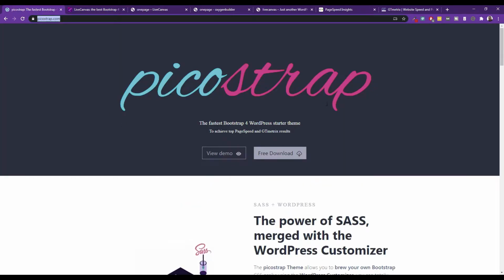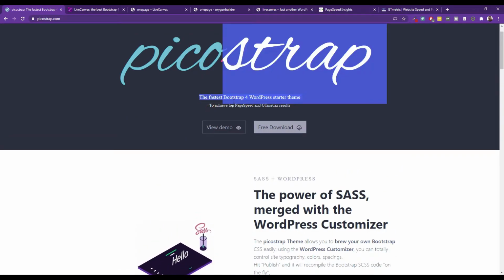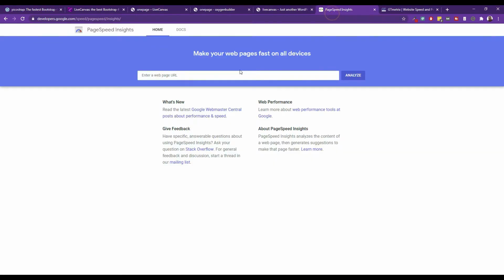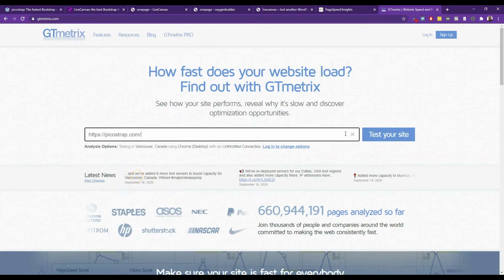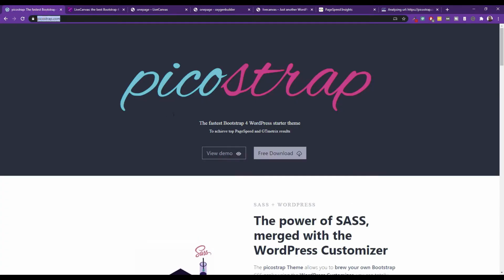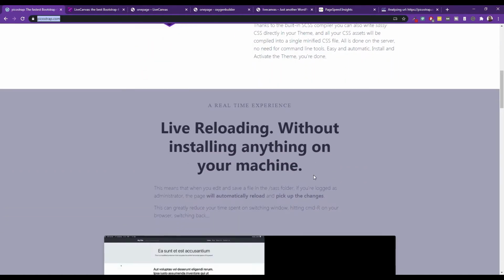And so now we get to the whole point of this. The whole point is they just came out with Picostrap, which is basically a starter theme that you can download, and it's free. Doesn't cost you anything. They've got a demo, they've got the free download, and it says to achieve top page speed and GT metrics results. So you know what I'm going to do? I want to test it, and I just happen to have PageSpeed Insights. Let's test it in here. And I have GTmetrix. Let's see what it is. Because a lot of times these page speeds, it says that they're really, really good, when in fact sometimes they're really, really bad. And so we want to kind of look at that and see if that's the truth.